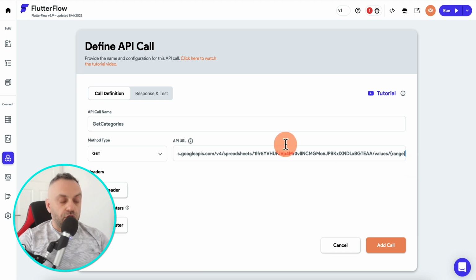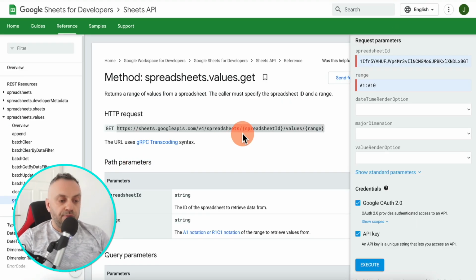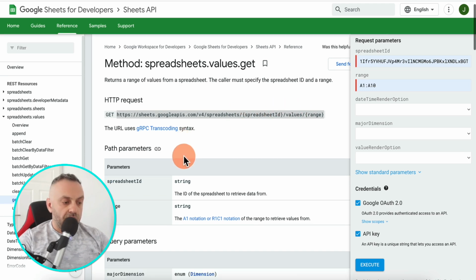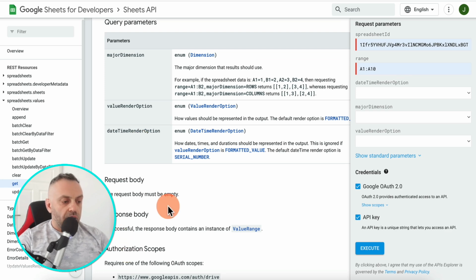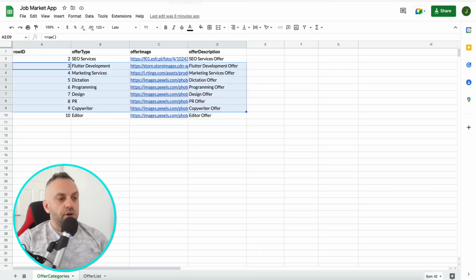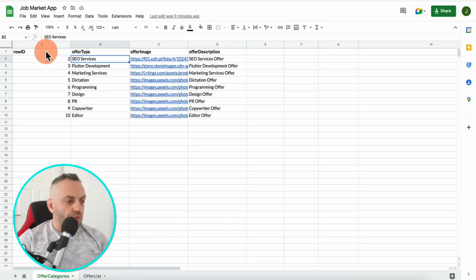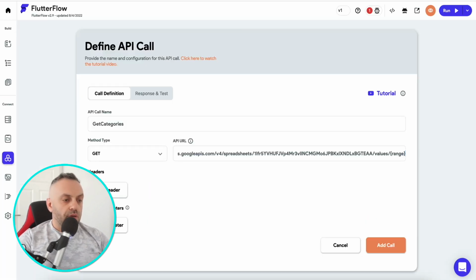Now we need the range, okay? So if we come back here, and so these are the path parameters, meaning they need to be part of the path. We also have the query parameters, but these are optional. And then we have a bunch of other things. And so we're going to go back, and we're going to see what do we want to get. We want to get everything. So we want to get A through D. We're going to go back to our app, and we're going to specify, let's say, A through D, okay?